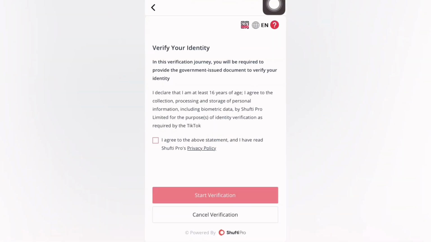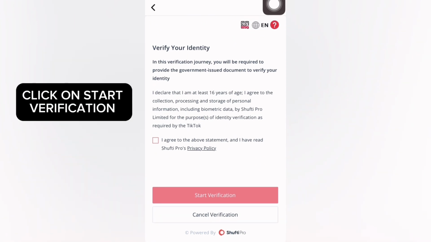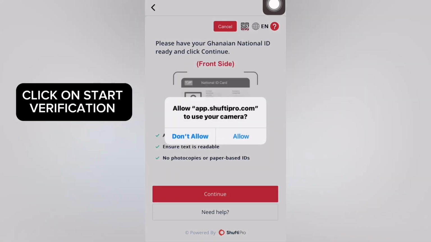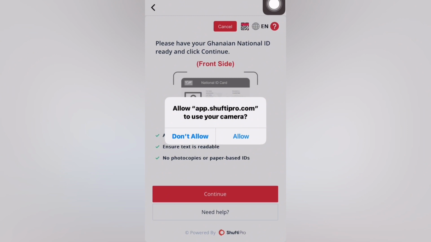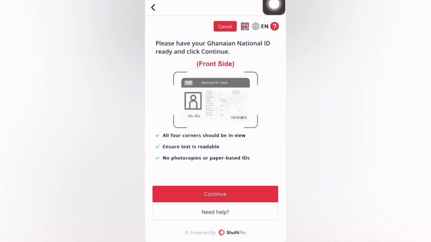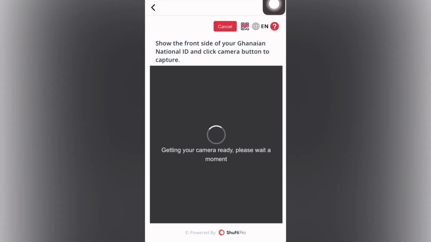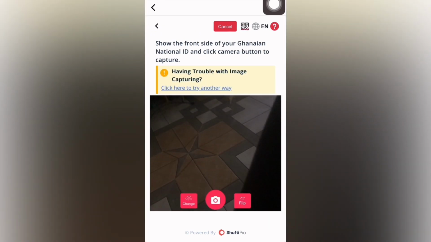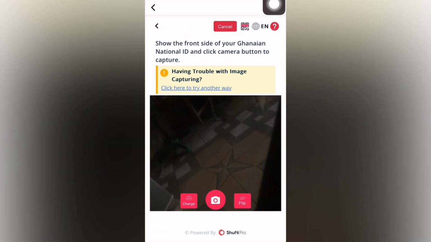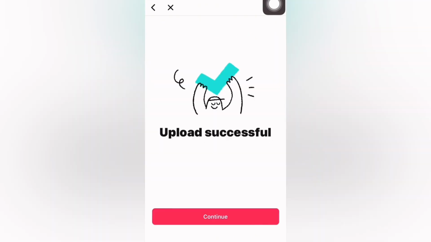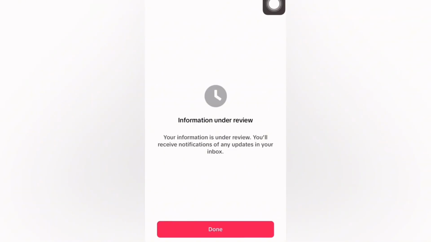Once you click on next, it's going to ask you to verify your identity. So all you need to do is to read the following instructions and click on I agree to the above statement. Click on next and then click on allow to allow the website to access your camera. From there, click on continue, and it's going to request the front and the back side of your identity document or your national ID. All right, so I am going to skip the process because it's my national ID. Once you are done, it will say upload successful, and then you can see that this is my ID that I've uploaded here, front and back. From there, it says information under review.